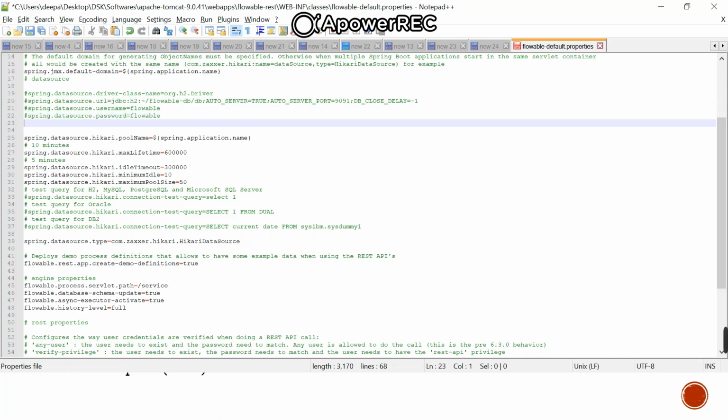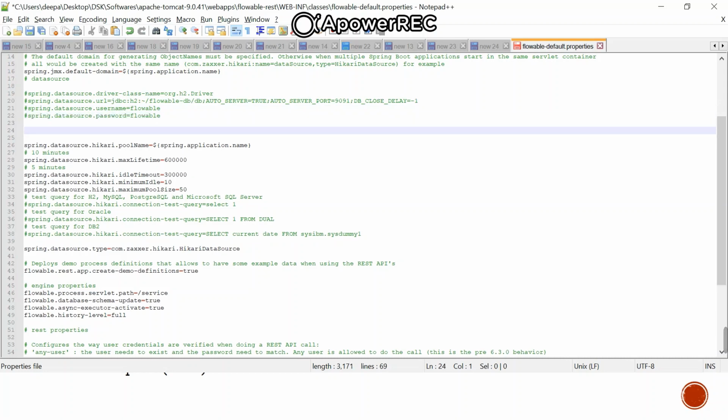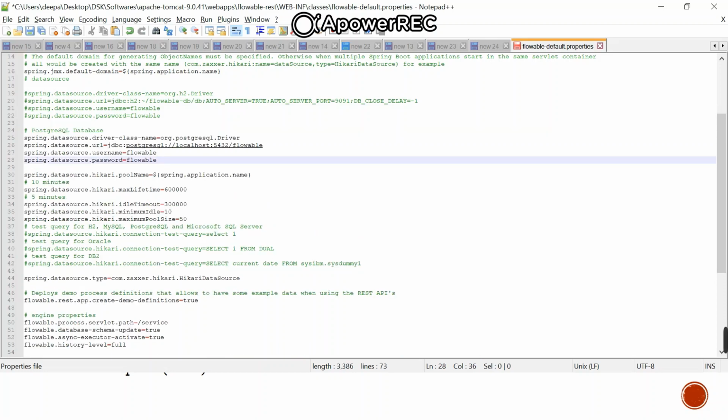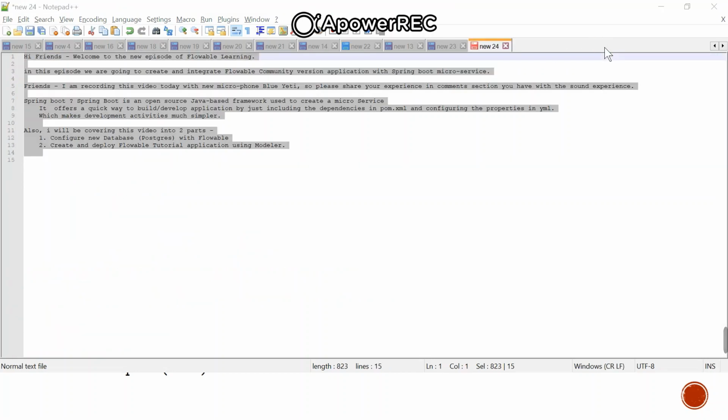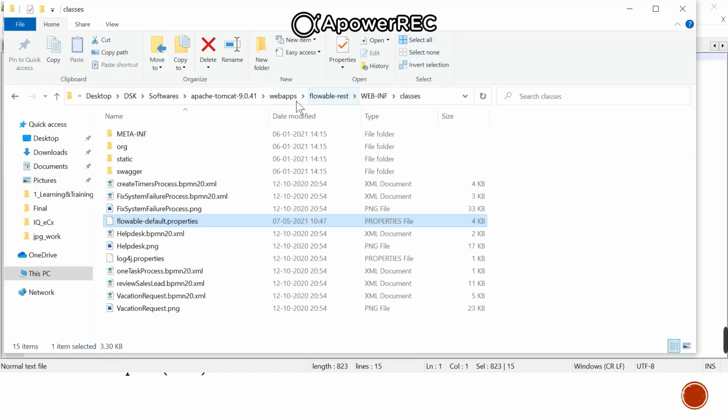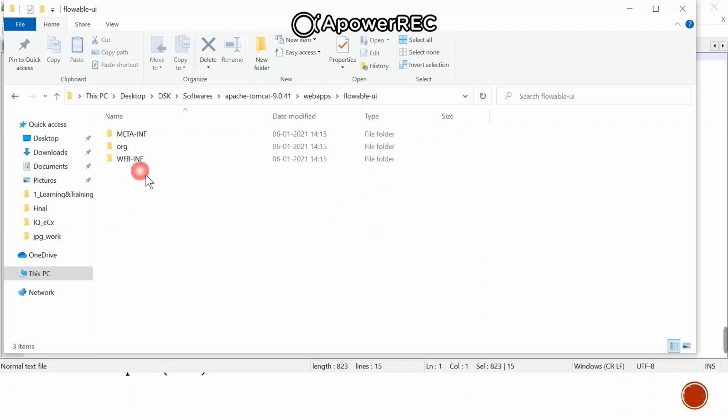So with this we have disabled the H2 database configuration, and we can keep these Postgres database properties. I'm giving the driver class, URL, username and password for your database. That's it. With that you can close, and then again you can go to the Flowable UI folder.